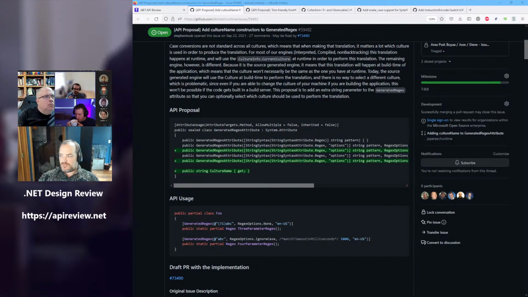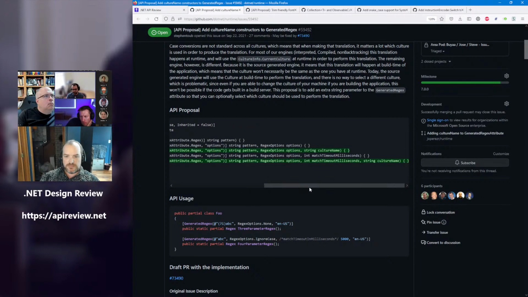And so Stephen wanted to make sure that we had a good story for that too. The way to do it is to take in an additional parameter on the generated regex attribute so that you can explicitly say, please use this culture. So what we're adding is 2 different constructors that provide an additional parameter, which is the culture name that you want to use for us to make those translations.